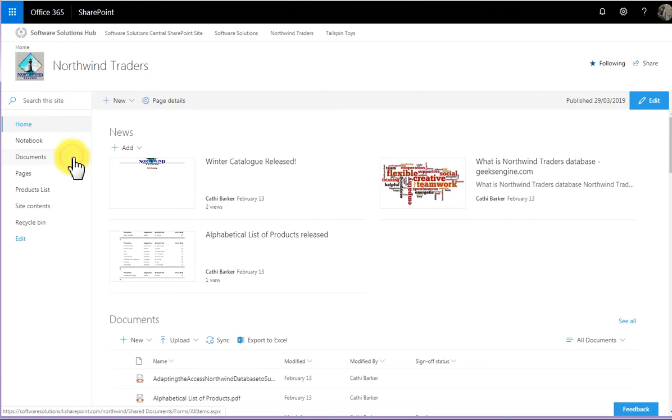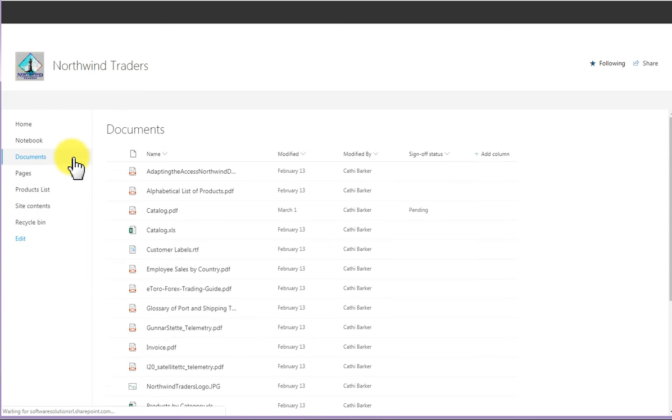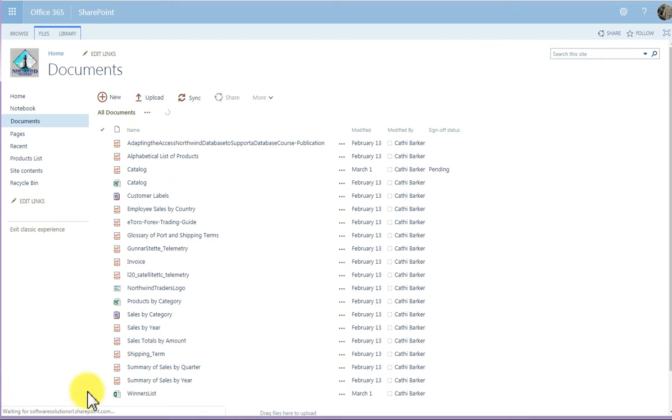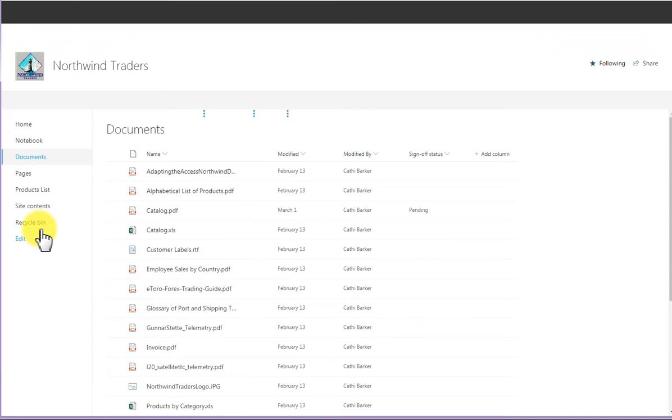Let's click on Documents, for example. To switch to the Classic experience or the Classic view, you'll have an option down towards the bottom of the Quick Launch, and it's called Return to Classic SharePoint. So I'm going to click this option. When I do so, you'll see that the look of this particular library has changed substantially. And this is the Classic experience or the Classic view. To exit the Classic experience and return to the New experience, we simply click this option again below the Quick Launch. And that takes us back to the New experience.